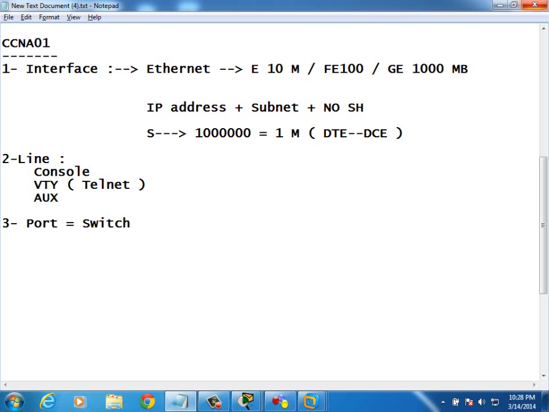Okay, another thing I can put in my interface, I can do routing, I can do quality of service, I can do all my configuration inside the interface. So an interface like Ethernet or fast Ethernet is very important for us.